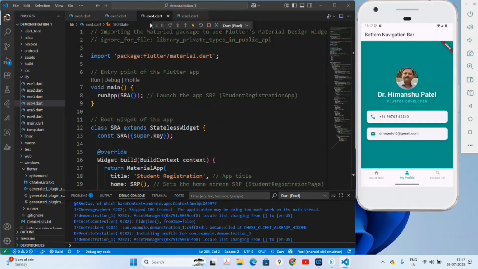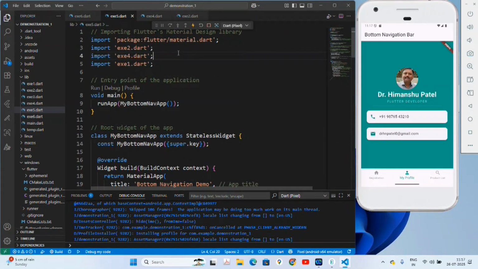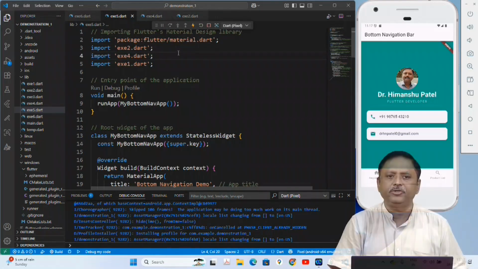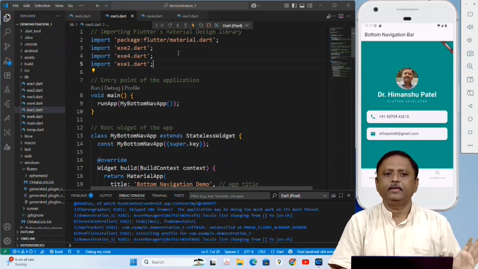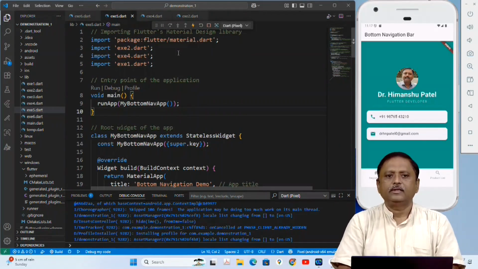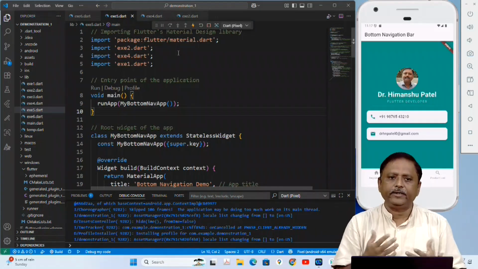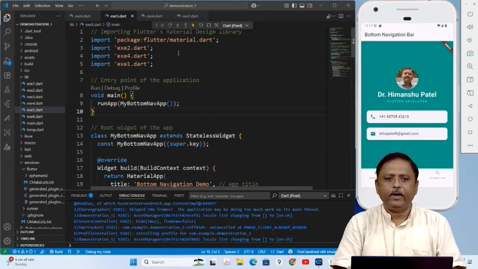So now get back to the original file. Here these represent my product list, my registration dart file and my profile dart file. Now we must define the main function in order to set the entry point of our application. So here I define the void main function.